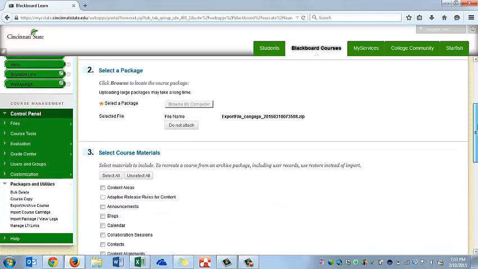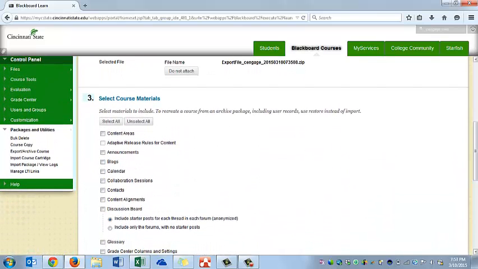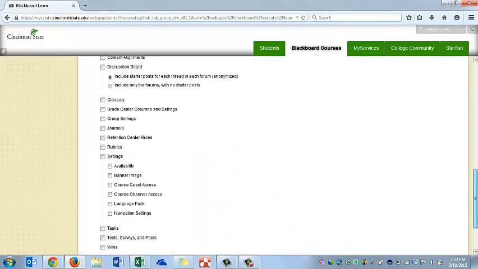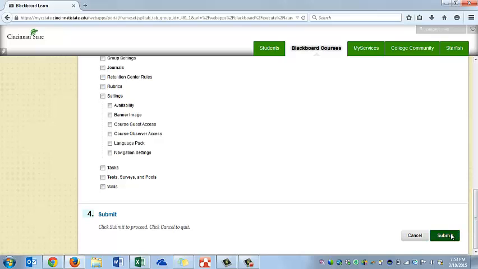And the last thing that you'll need to do is, underneath Section 3, we're going to add a content area. So just go ahead and select that area. And then we're going to hit Submit. You do not want to select any of these other options up here. So we'll go ahead and hit Submit.